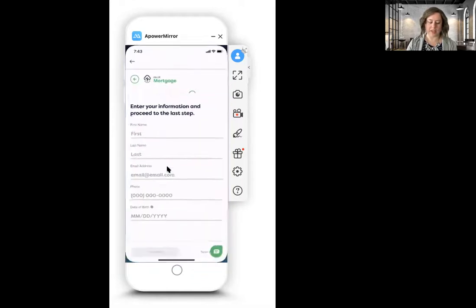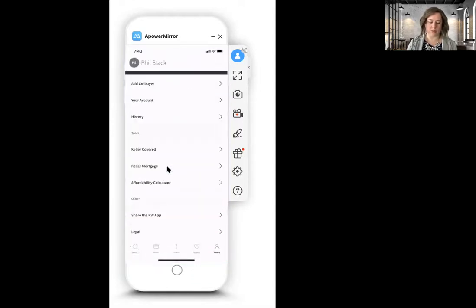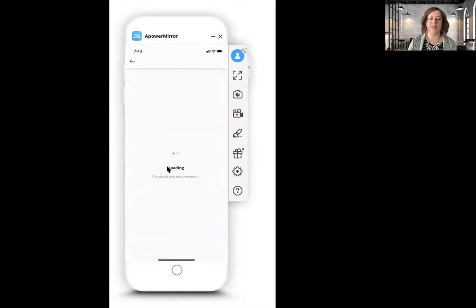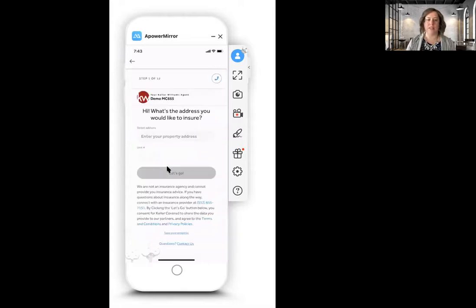I'm going to go back in and we're going to go to the Keller Covered. So this is the insurance. And this is something that I've not seen any other brokerages be able to offer at this point. And what's nice is most of the time, when people are in that home buying process and they have to have insurance to get a mortgage, they want a proof of insurance, right? And you say, okay, great, maybe you have a couple of referrals of people to go to, or go get that insurance and come back and talk to us.